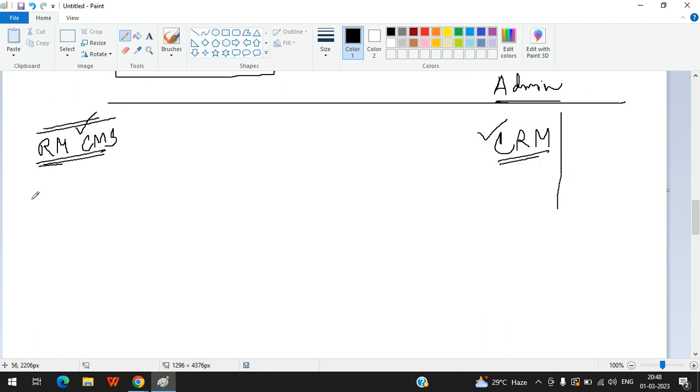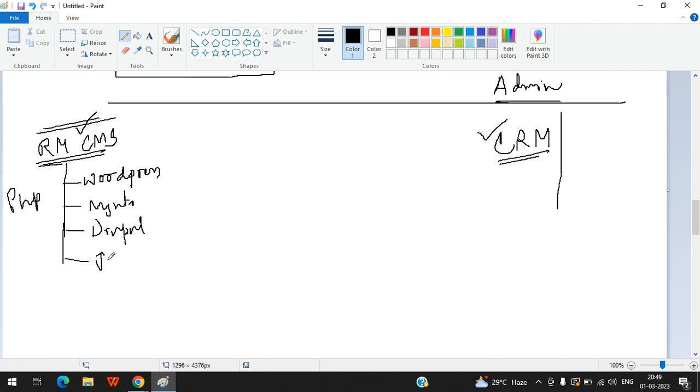In PHP, the most popular CMS, in fact the most popular CMS irrespective of any language, is WordPress. I'm talking about PHP only because we have PHP. In other languages like Java and .NET you also have some CMSs, but in PHP there are WordPress, Magento, Drupal, Joomla. Magento and WordPress I had heard of, but I did not know exactly that it is a CMS. These are all CMSs. There are many.